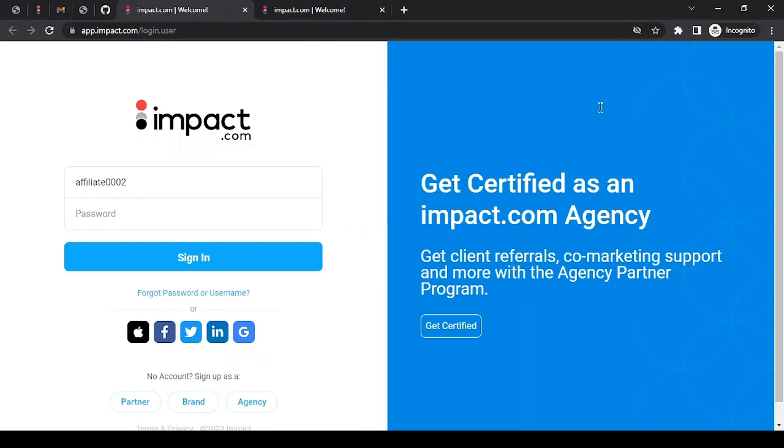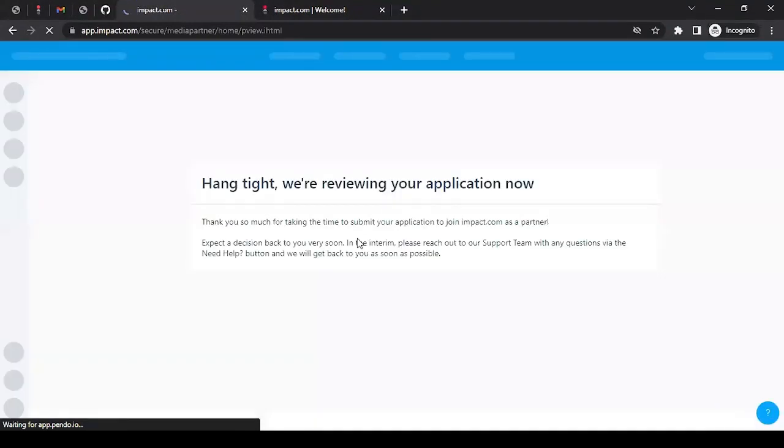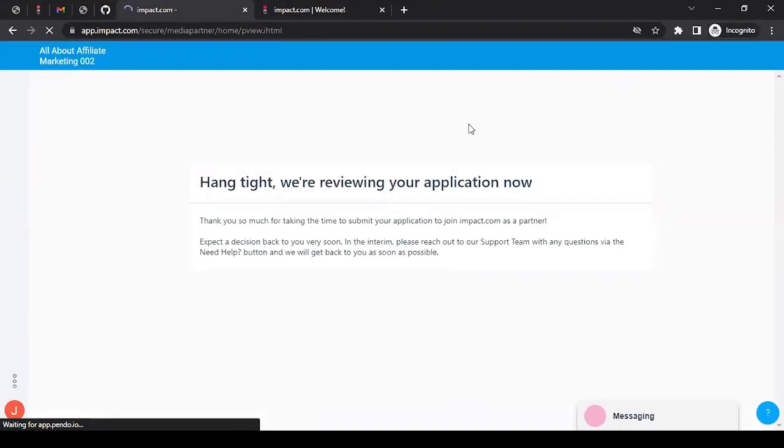So ensure whatever you have entered over there, you have it handy and you have not missed anything. Once you have entered the username and password, it will take you to your platform again. But since you're waiting, you will not see anything as of now.